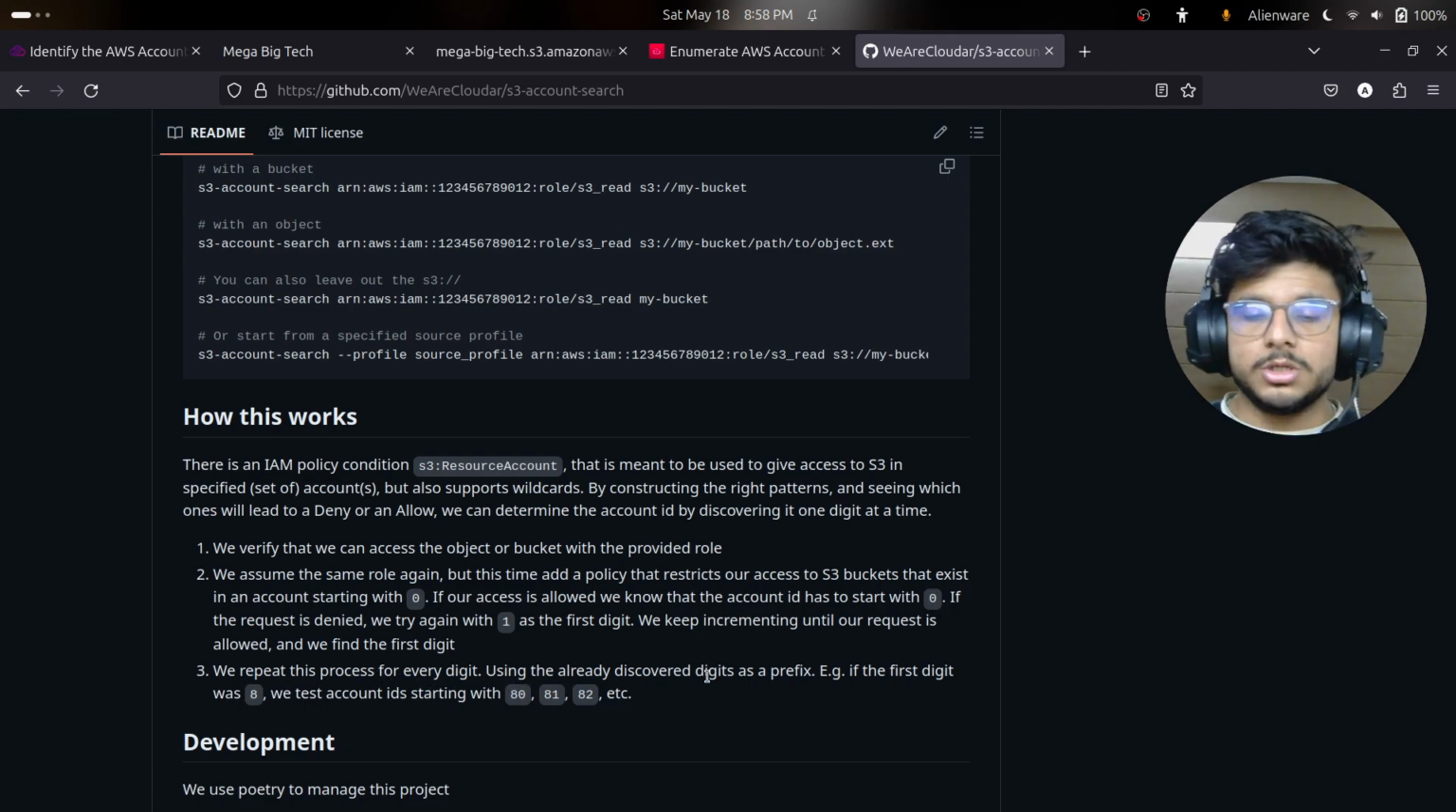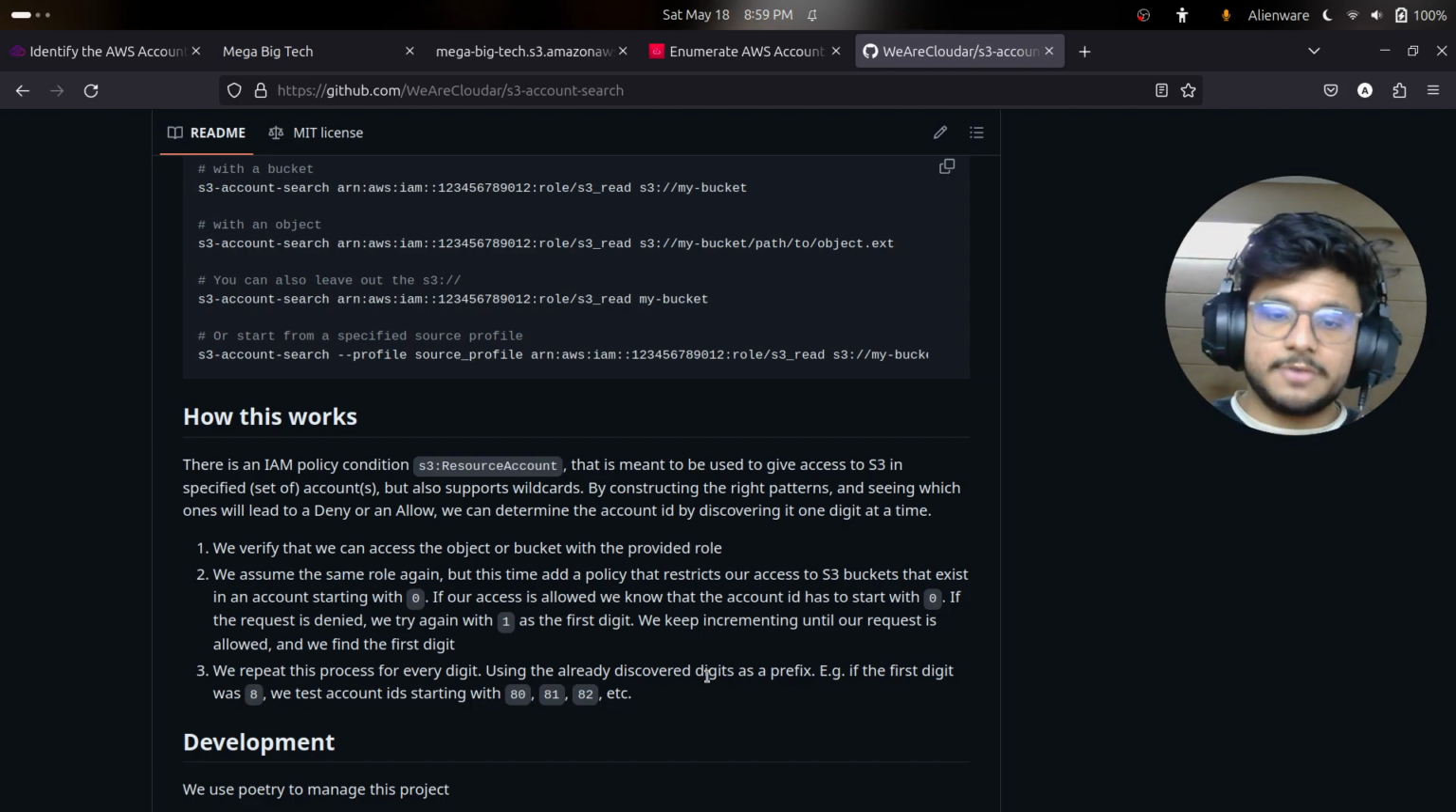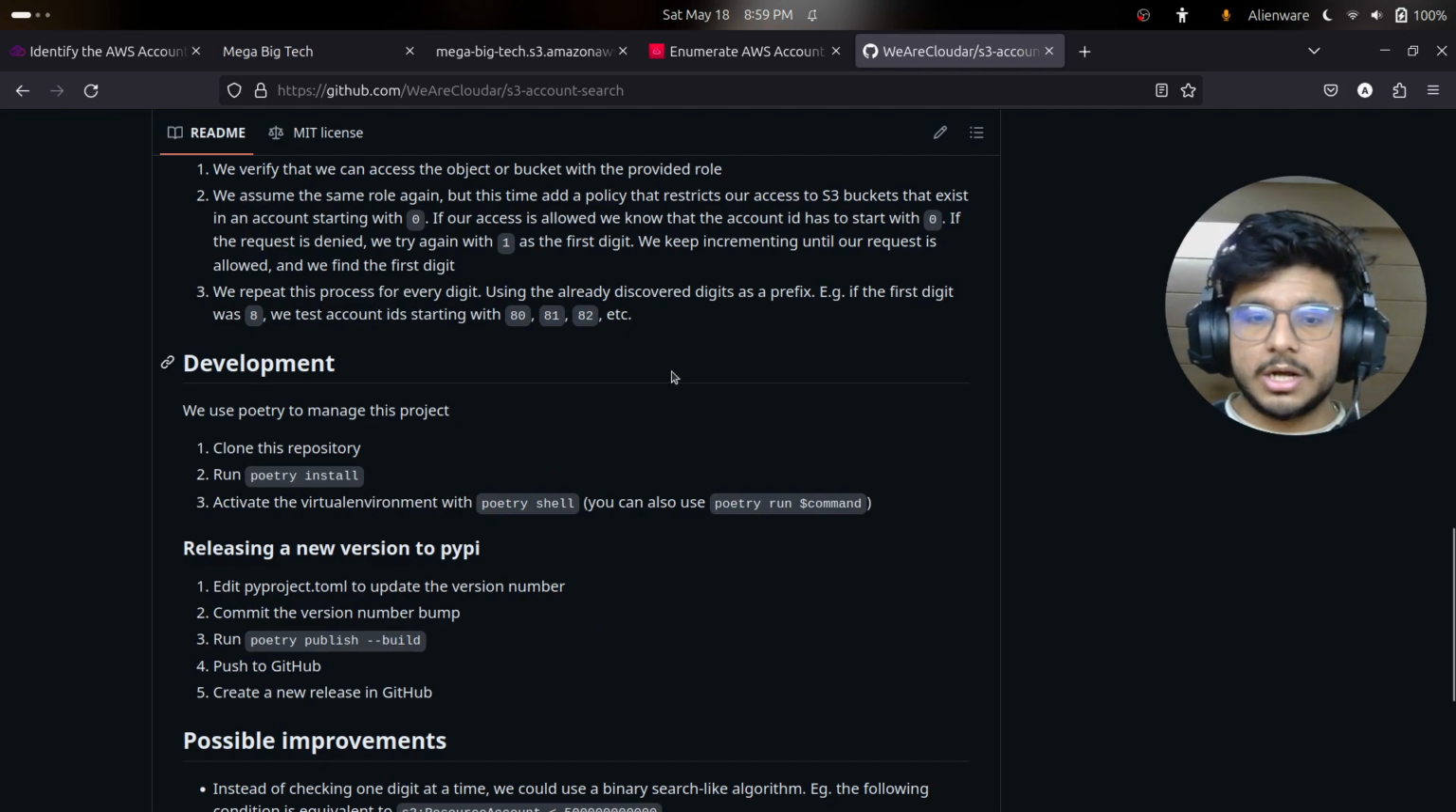So what they do is, the account ID is of 10 digits. The tool starts from the first digit and checks from 0 to 9 to see if it gets permission allowed for any of them. So if it gets permission allowed on 8, it will keep 8, then for the second digit it will start from 0 again, and for the third digit as well, and the fourth digit as well. So it will go up to 10 digits and it will brute force the account number for you guys.